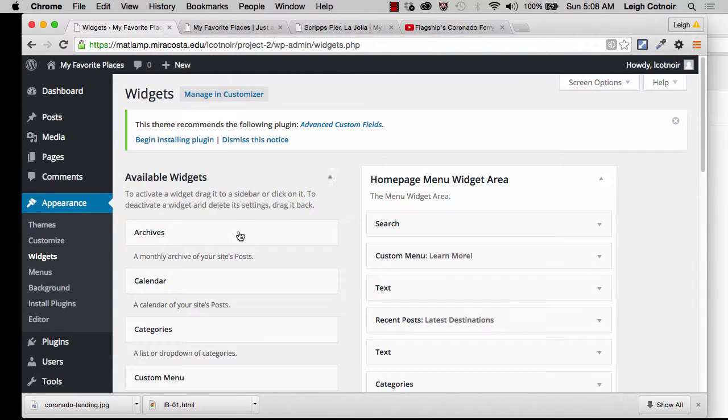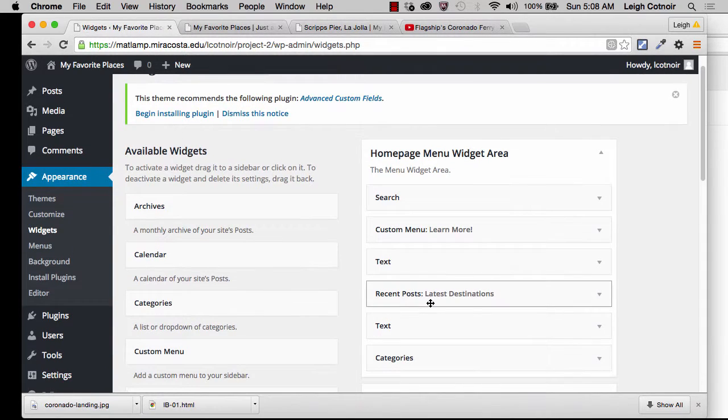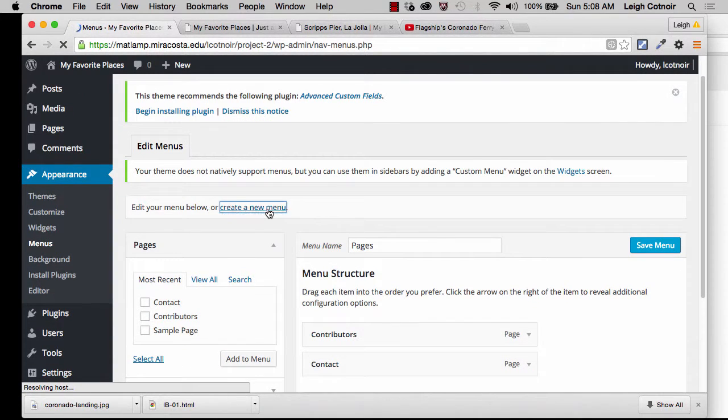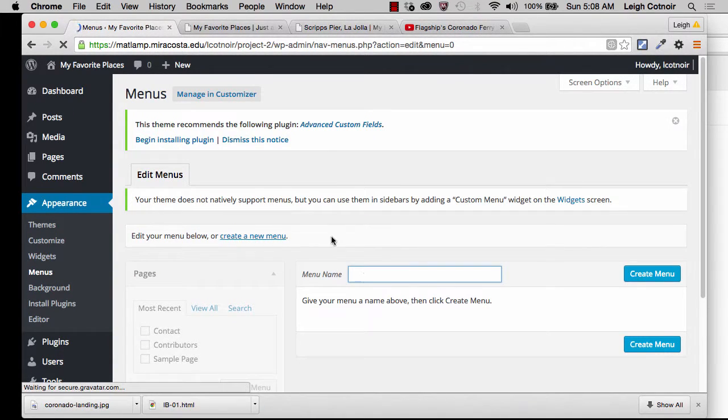So let's jump back over here and let's look at making a new menu that is not already made. So we're going to click on create new menu, and we're going to make something that is called, let's not call it categories. Let's call it categorical search, because there's already something that's called categories.